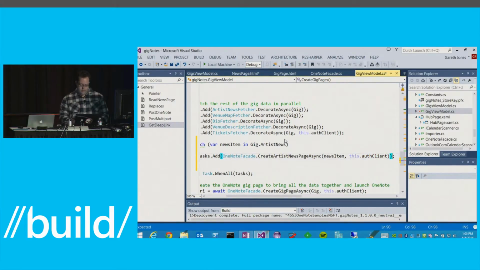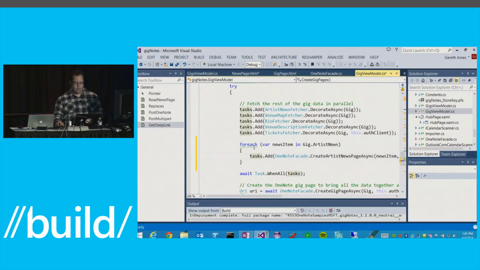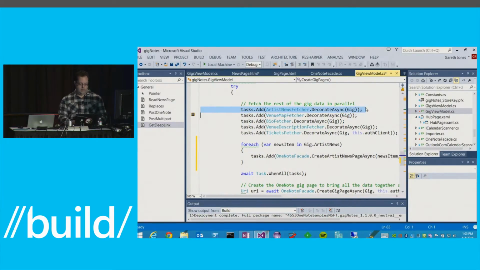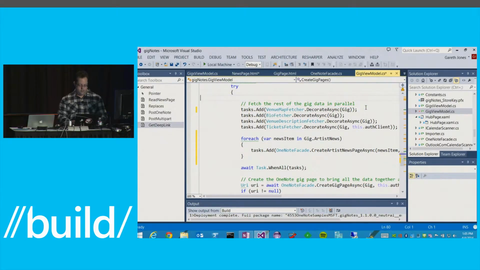Okay. So is that absolutely everything? Well, not quite. All of these tasks are going to run in parallel. So if I run them in parallel and I'm creating the OneNote pages, if I haven't already filled out the list of news items, then the two things are just going to be in a race condition and it's all probably going to blow up. So I need to take the fetching of the news out of my list of parallel tasks to be executed. So pull that out at the top.